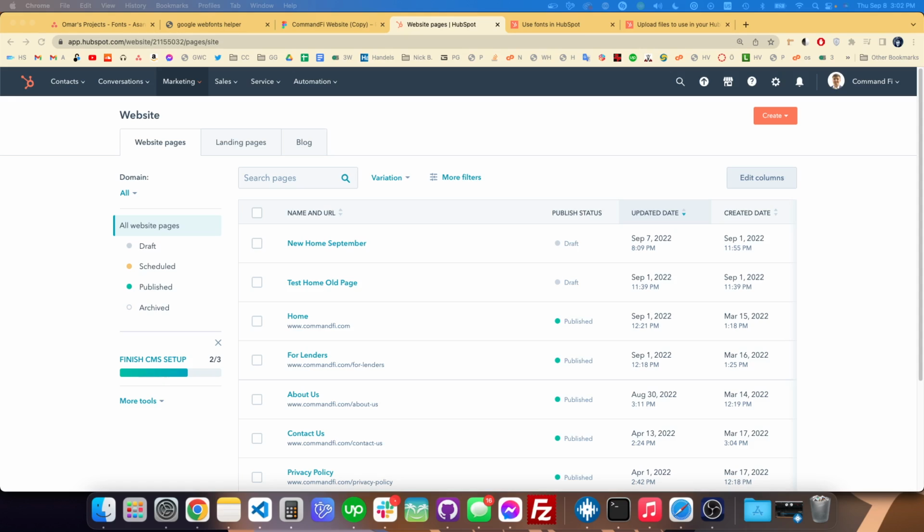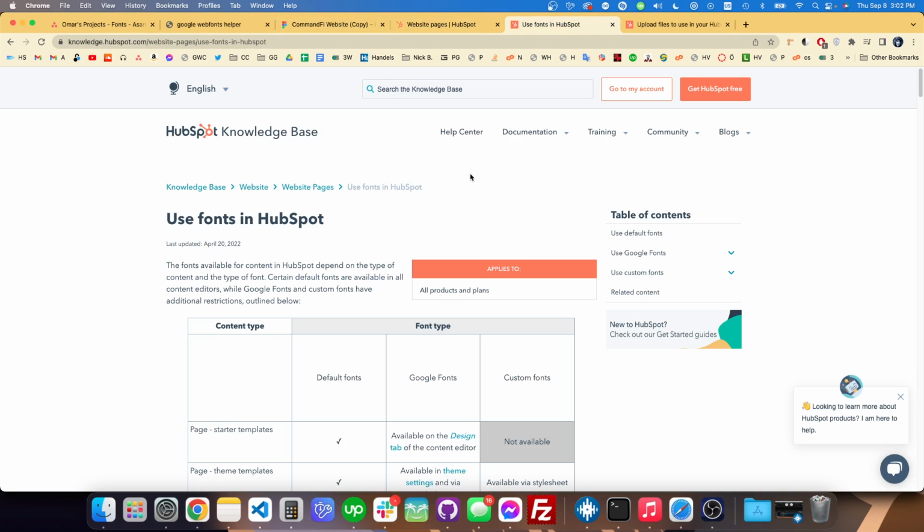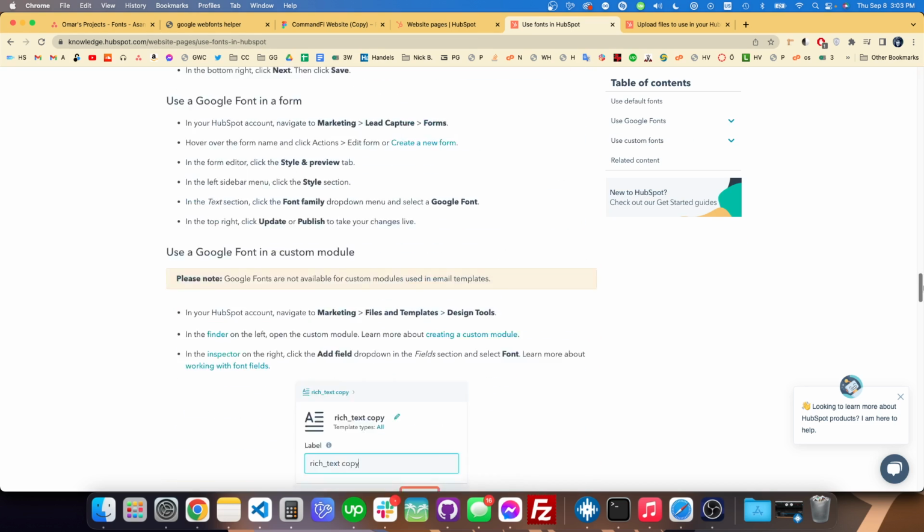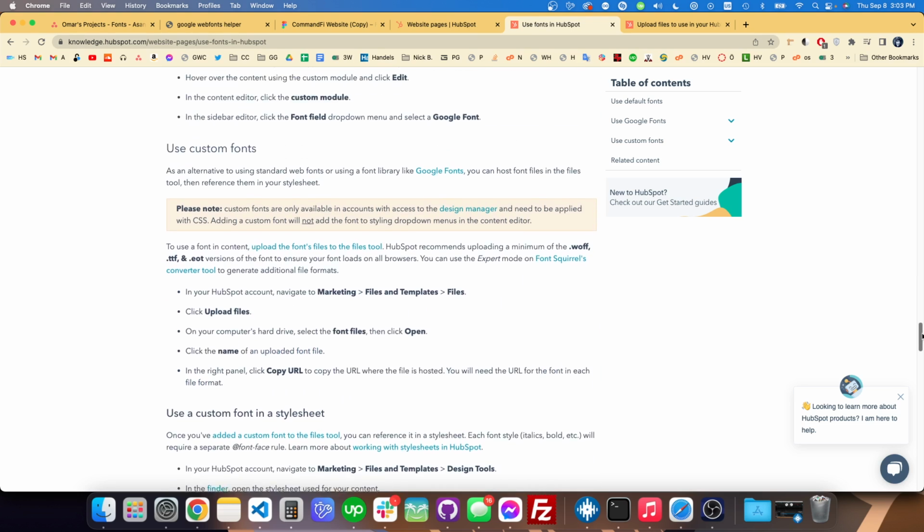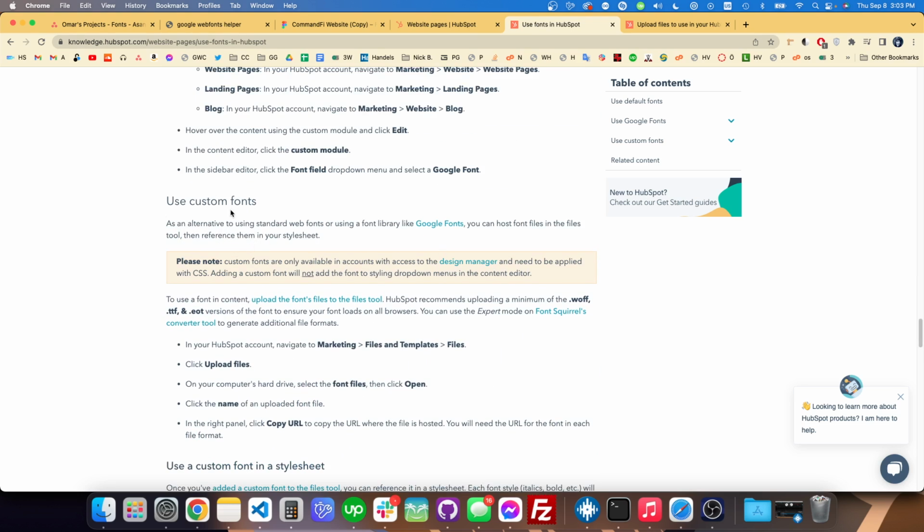Hey there, I wanted to show you how to upload a custom font to your HubSpot site. So I have these two guides here open. The first one is use fonts in HubSpot. And we're going to scroll all the way down to the last third of the page, where you can see use custom fonts.